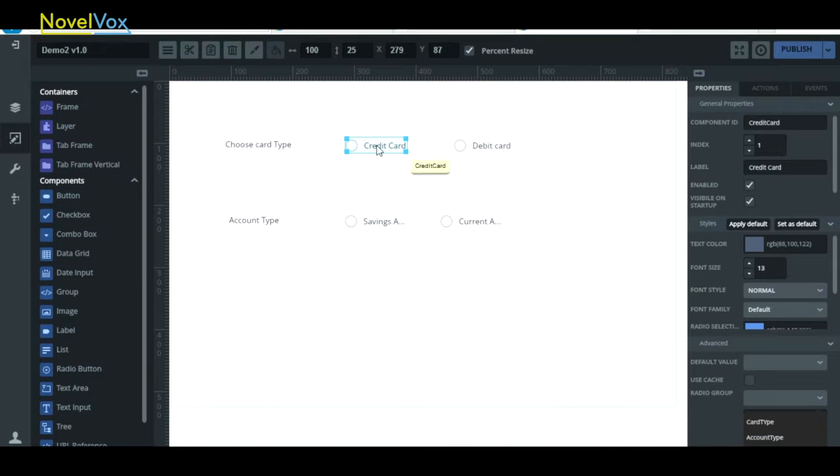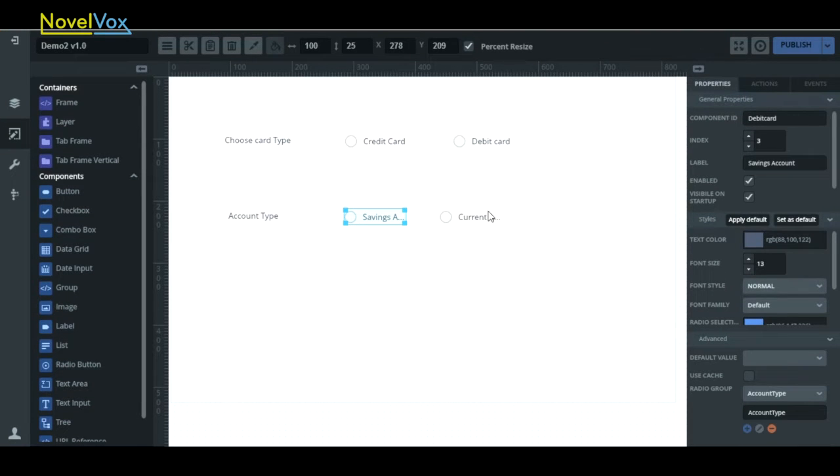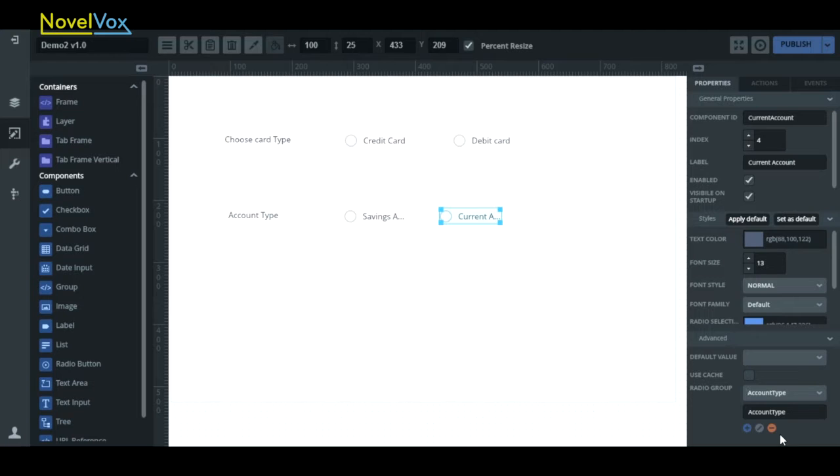So we'll select the credit radio button and add it to the card type group, and we'll do the same thing with the debit radio button. And then we'll select the savings account radio button and add it to the account type. And then do the same thing for the current account radio button.